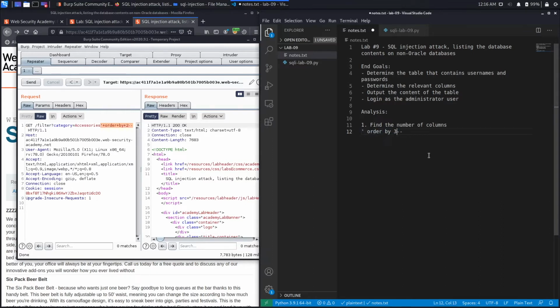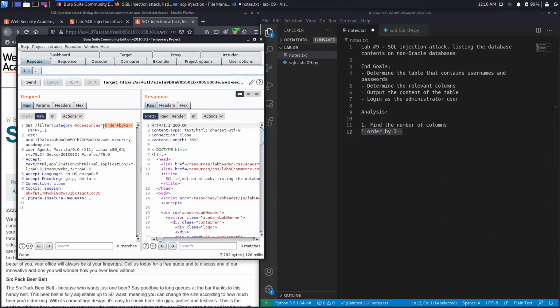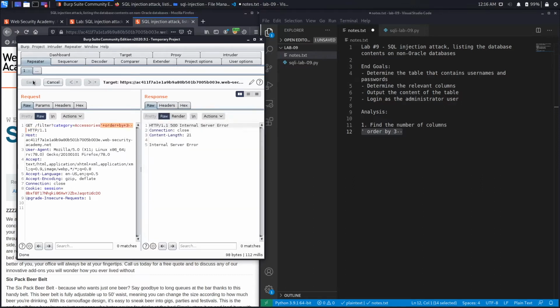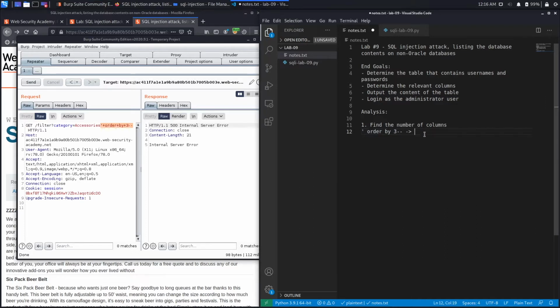Let's try 3. And again, Control U to URL encode it, hit send, and we get an internal server error. So I'm just going to make note of that. What that means is that the number of columns that are being used by the vulnerable query is 3 minus 1, which is equal to 2.